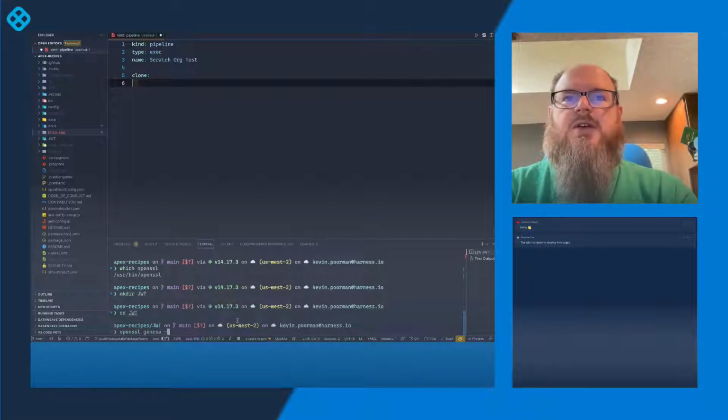genrsa -des3 -passout pass:secret. That's my password. -out, and this is going to be server.pass.key. We'll do 2048 as the strength.